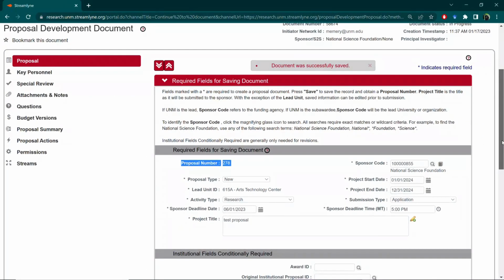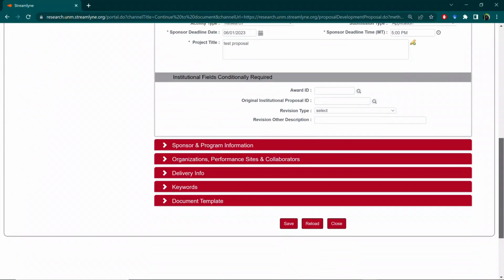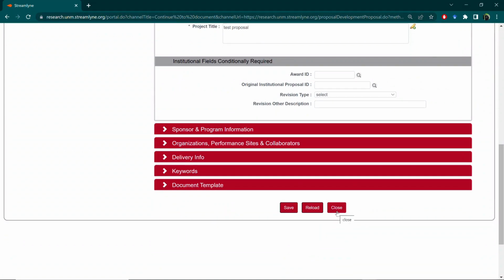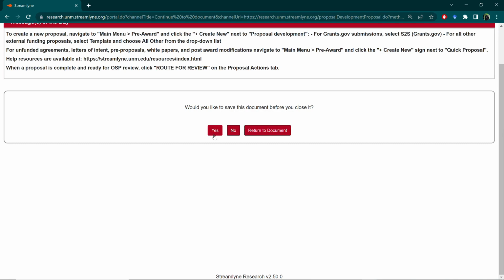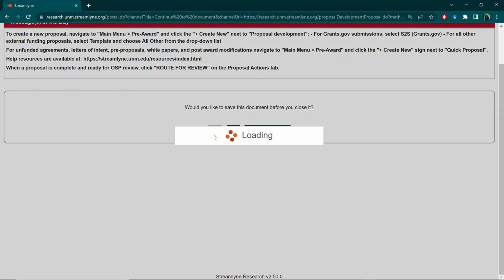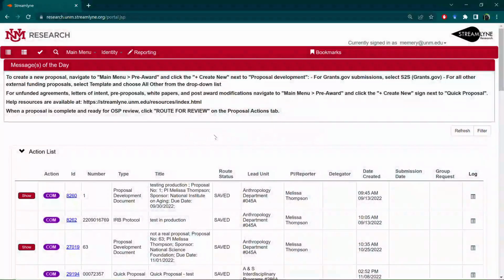When you exit a proposal, make sure to not just close the window. Actually press this close button at the bottom of the screen. This will ensure that the proposal doesn't become locked if somebody else is going to be working on it with you. When you close the proposal, it will ask you one more time whether you want to save, and you'll exit back out to your action list.